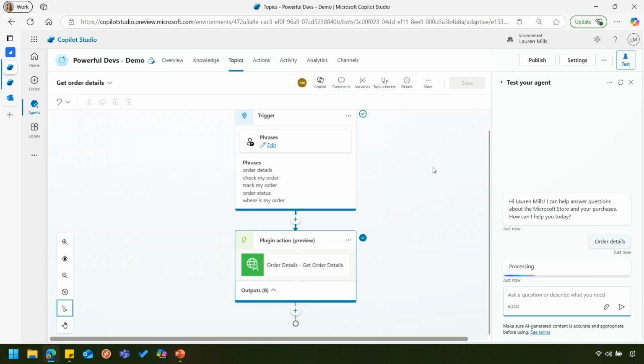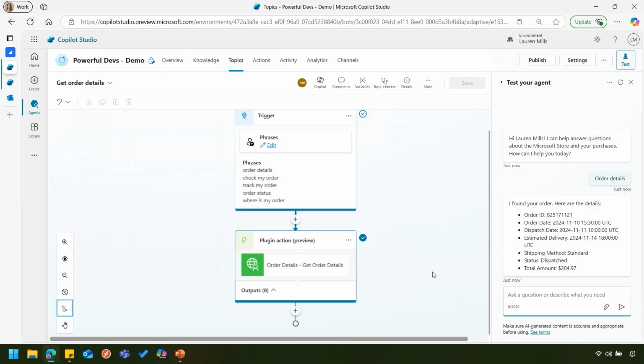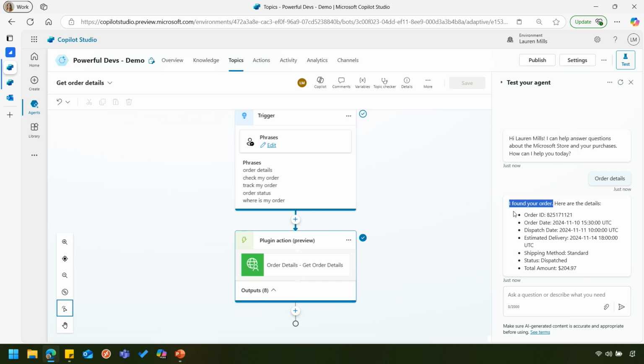And because we've hard-coded an order number, it's going to go directly to the response. You can see that it is using the instructions that I told it of how to respond, and it's printing out the order details. So this is how you can use AI slot filling in your topics without using our generative orchestrator, which will be what I discuss next.